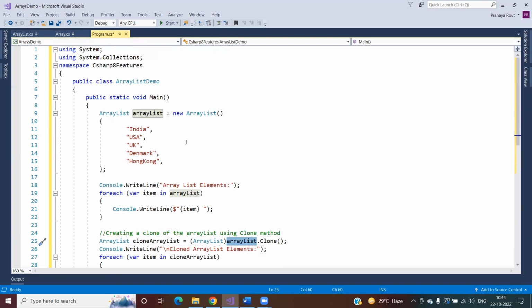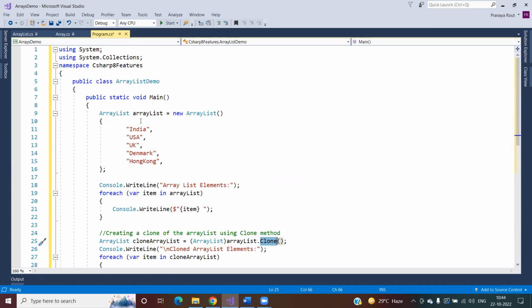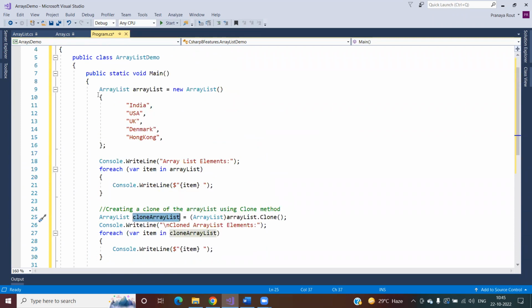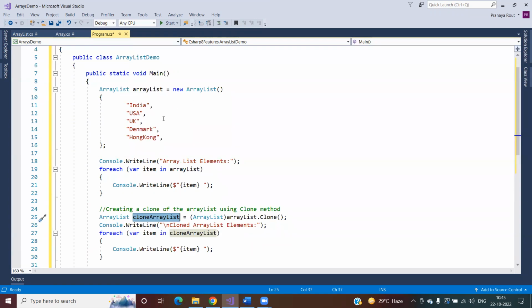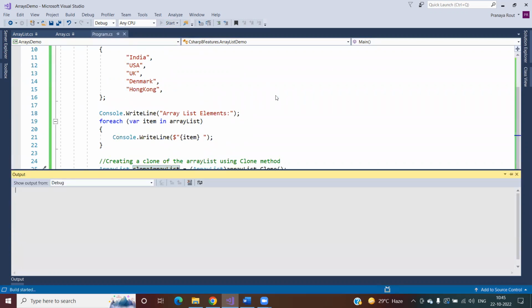This clone method you can call on this ArrayList collection object, ArrayList.clone, and you need to mention that this clone is of type ArrayList. You need to typecast, and this clone ArrayList is going to contain exactly the same number of elements with the same capacity as this ArrayList. So now this ArrayList and this cloned ArrayList both are going to be same, right? Whatever element, whatever capacity this ArrayList has, the same thing is cloned to this ArrayList also. Now that means both are going to return me the same output.